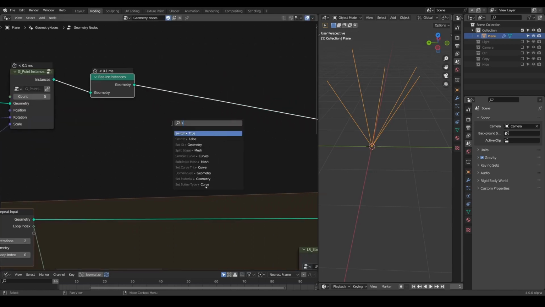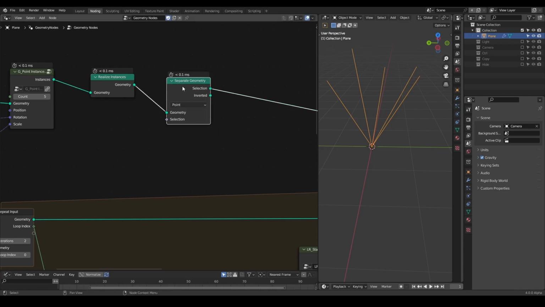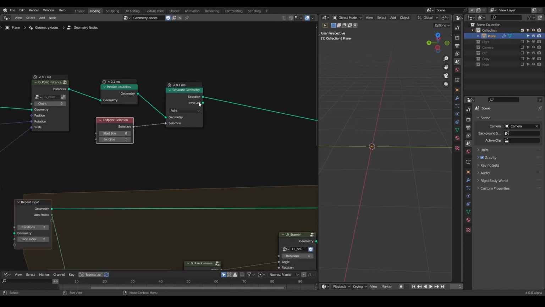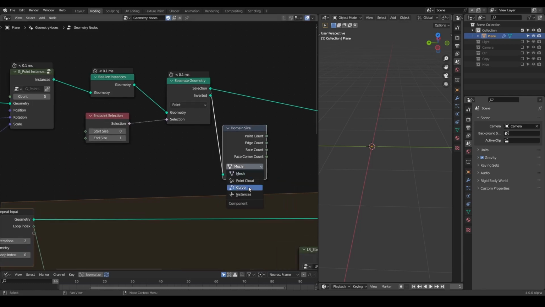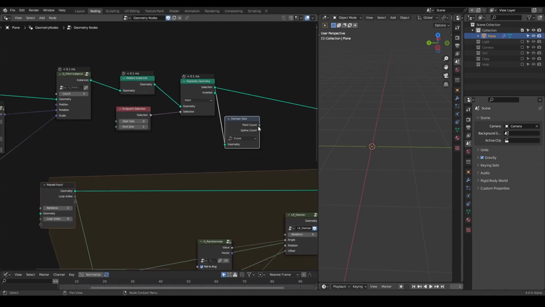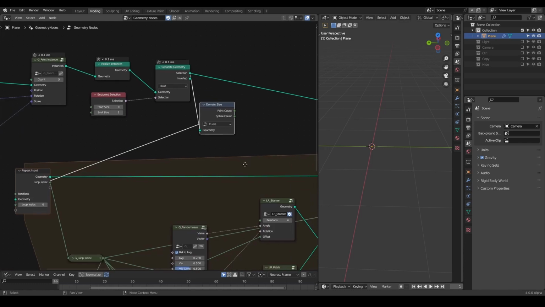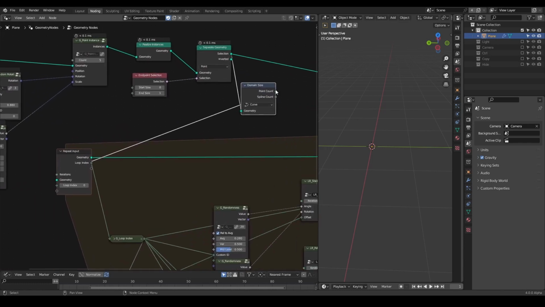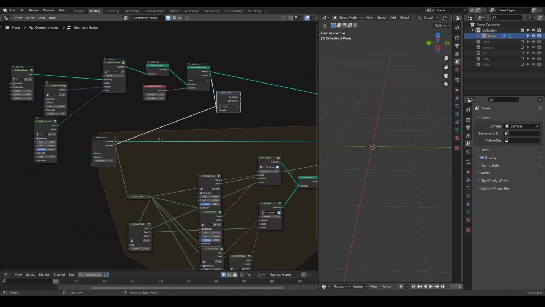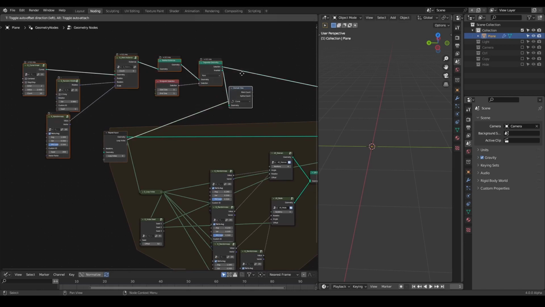We separate geometry. I only need these endpoints, or actually, let's just separate geometry. I think it will be better because I need to take a domain size to know the amount of points I have. I think this is the curve. So I think this point counts into iteration, so that we are creating equal amounts of this Flowery Unit instance.